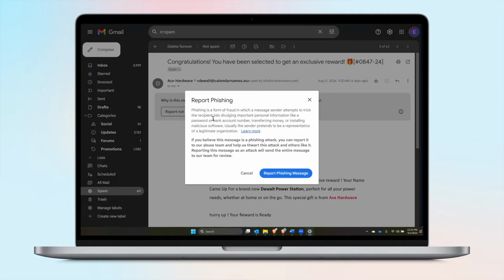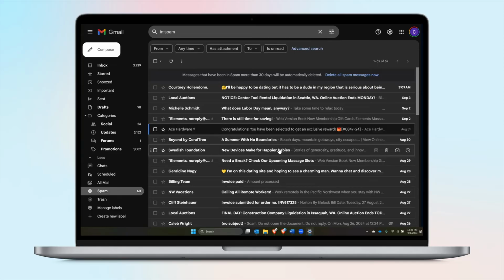So we are going to read again what phishing is, a form of fraud, where they're trying to trick us into doing something. Maybe they're trying to get us to click the link or something like that. So I'm going to go ahead and report this message as phishing, and there it goes. It's gone.